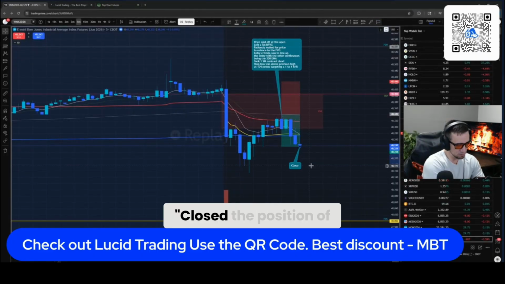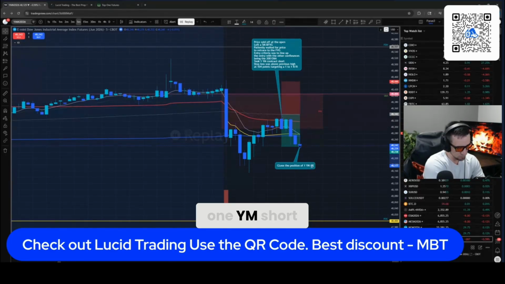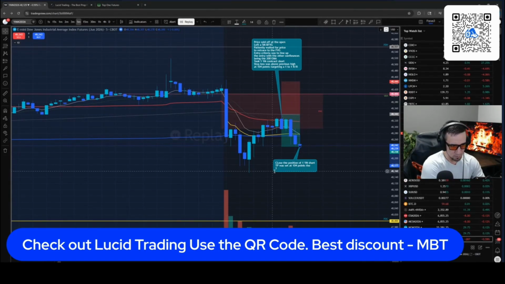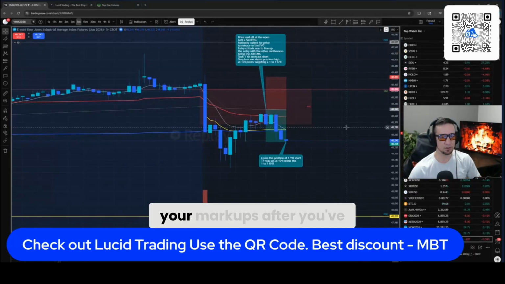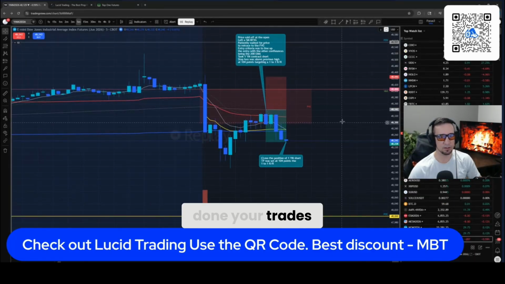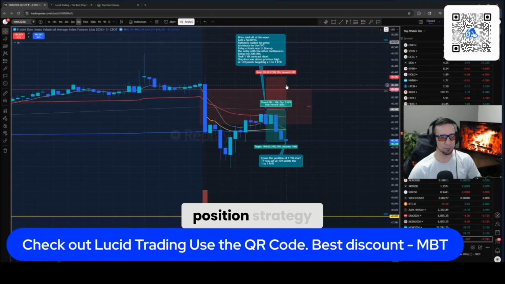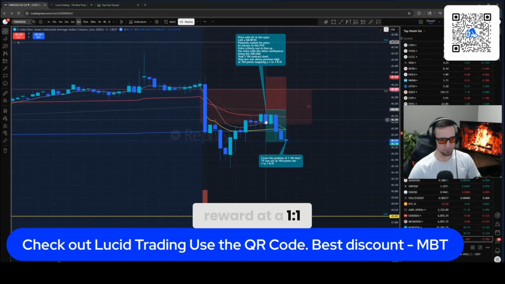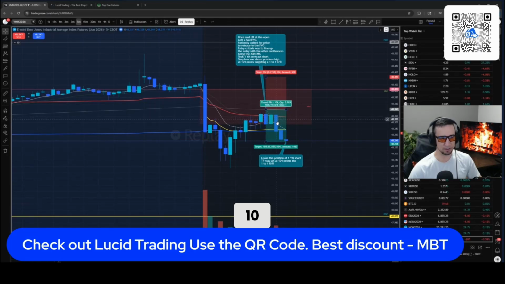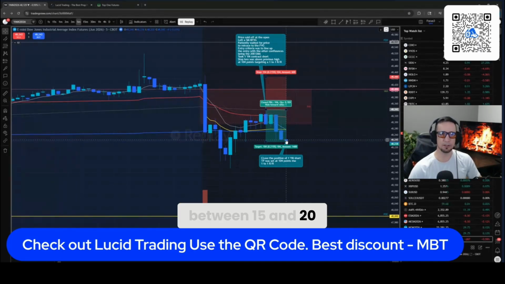So closed the position of 1 YM short. TP was set at 104 points. 1-to-1 risk to reward. Now, this is a basic way to set up your markups after you've done your trades. So we've used our position strategy. We've set our risk to reward at a 1-to-1. And this trade would have taken 5, 10, 15, a little bit between 15 and 20 minutes to hit full TP at 100 points.